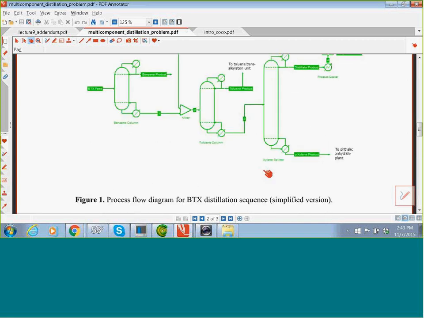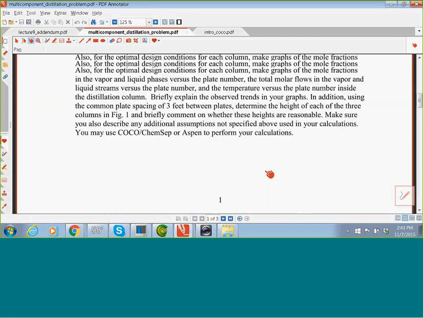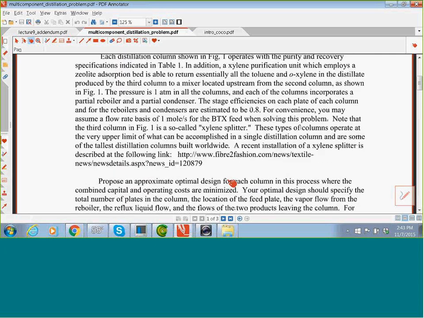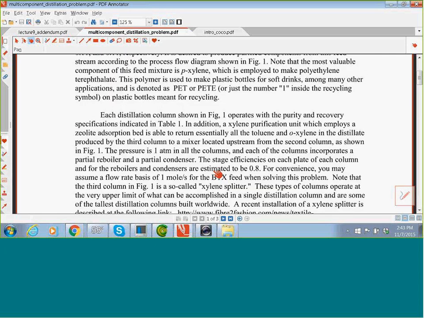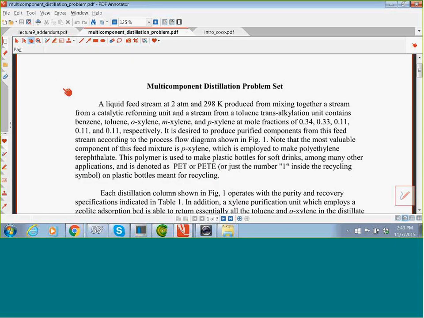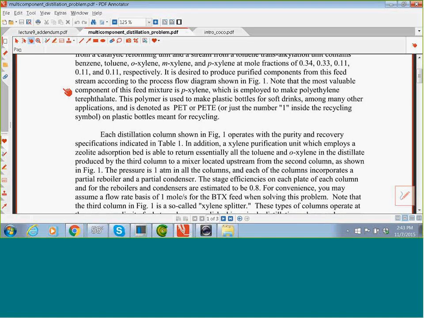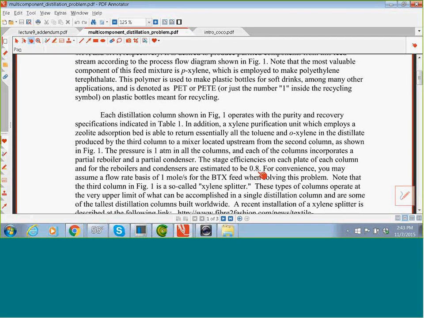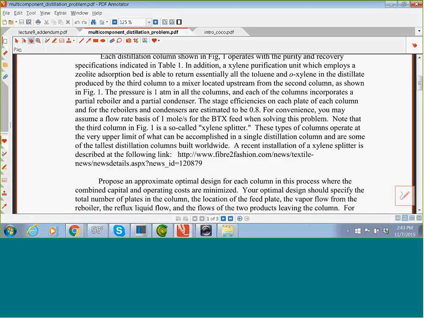Okay, so that's the basic column setup, and a couple of other details here. Again, you can read this problem in more detail on my course website. One more detail I'll mention is that the stage efficiency is assumed to be 0.8. So I assume we don't reach equilibrium on each plate, which is realistic, but we get 80% of the way to equilibrium. So a stage efficiency of 0.8.